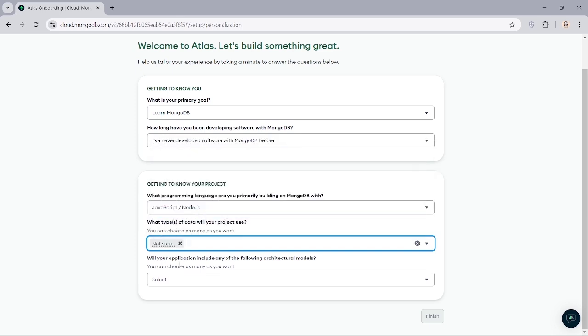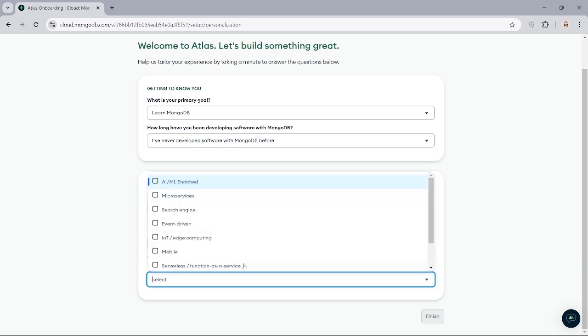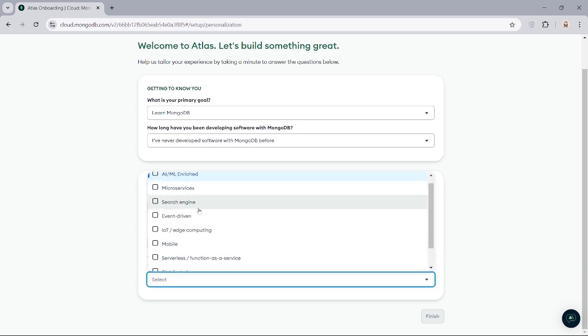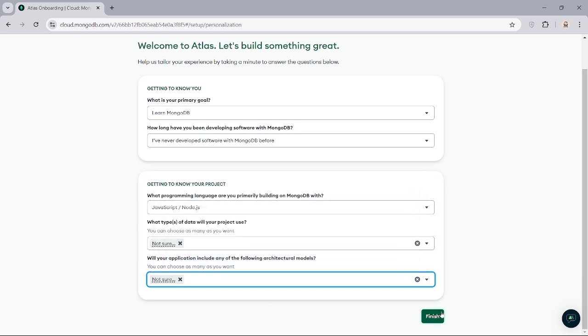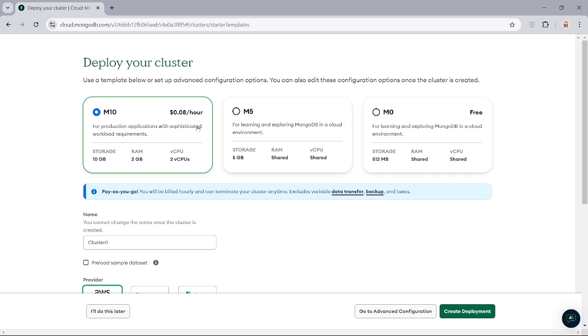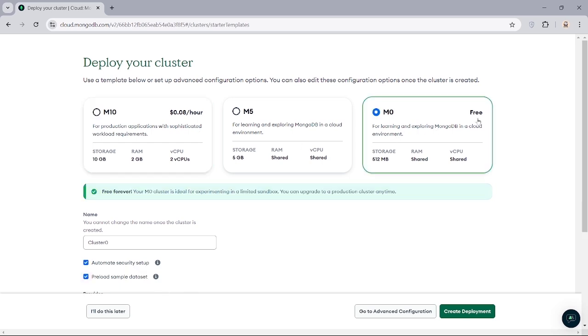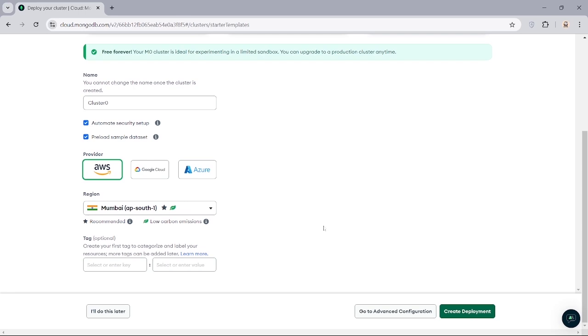And will your application include any of the following architecture models? AI, ML, I'm not sure about this, so let us click on this button, I'm not sure. And then click on this button, finish. By default, you will be here, but you can always go to this option, which is free. Otherwise, you have to pay some money for this. And then you can click on this button, create deployment.